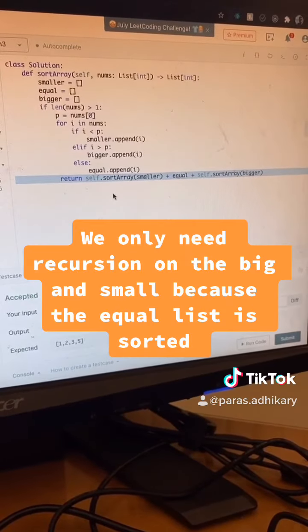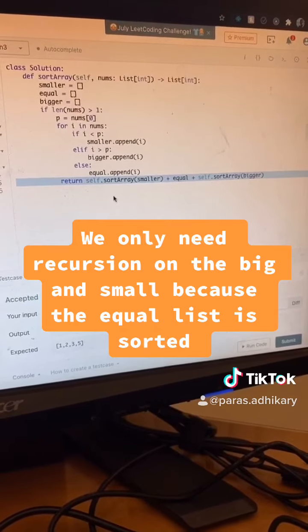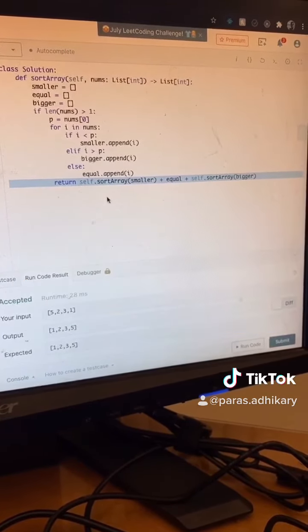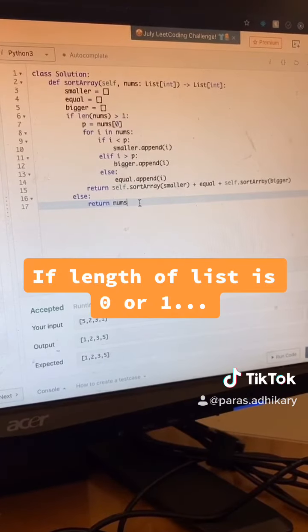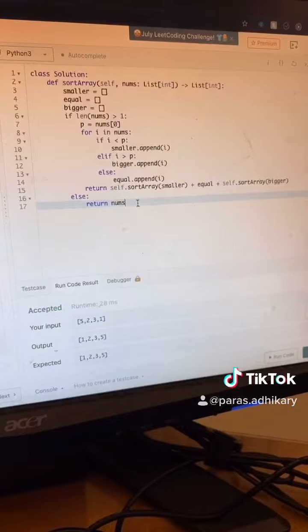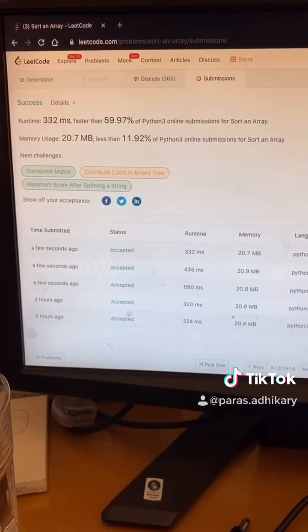Next, we're going to make recursive calls on the smaller list and sum that with the equal list, then sum that with a recursive call on the bigger list. Finally, we need to add the else case in case the length of the list is equal to 0, and we're just going to return the list. Alright, let's run it, and here are the results.